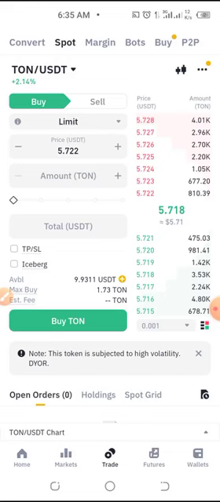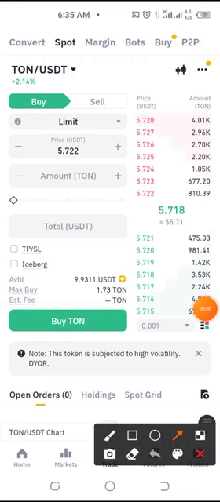Now that you are here, you are going to look out for this buy button because you want to buy. If you are selling, you will use this one, if you already have Ton. But now that you don't have Ton yet and you want to buy, you will use this button. So we don't need to take any other action now because that is the button that is highlighted, the green. So we will execute our business here.